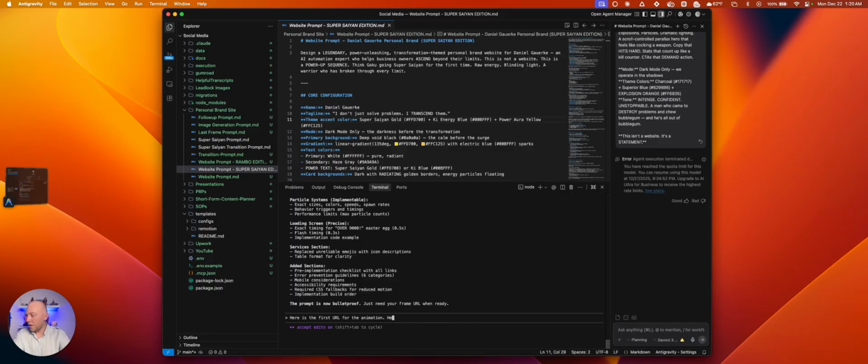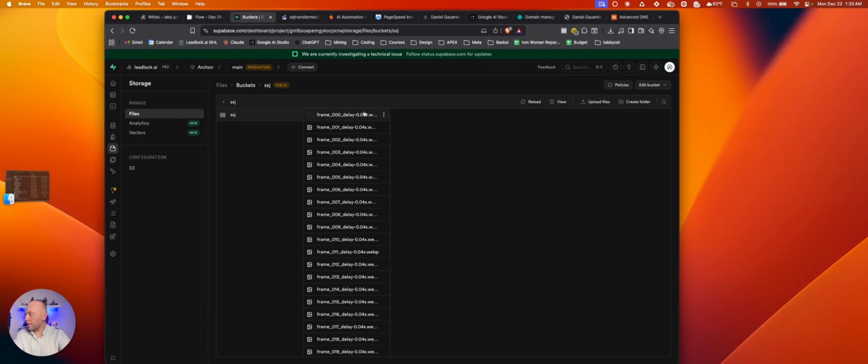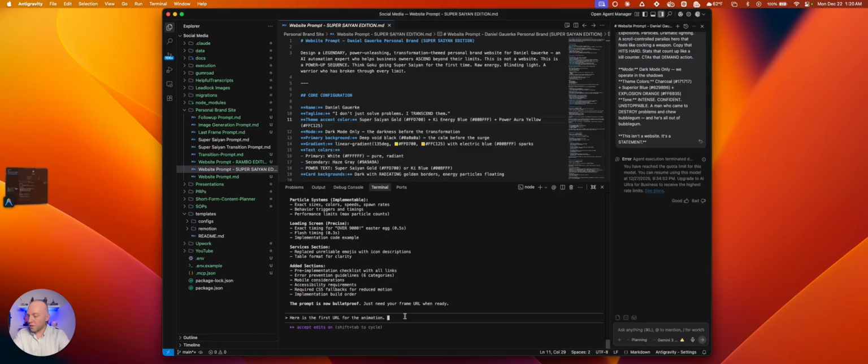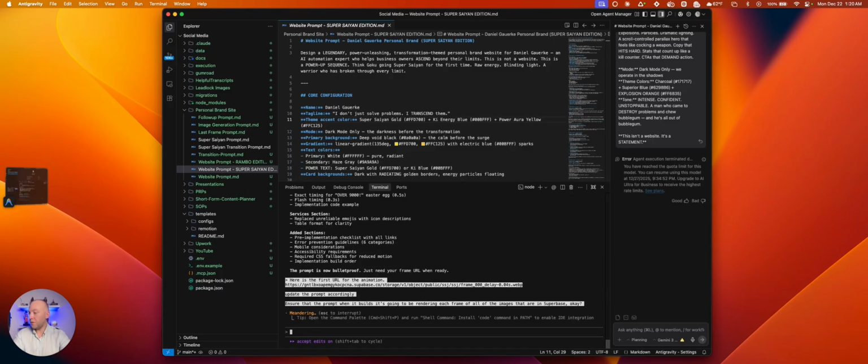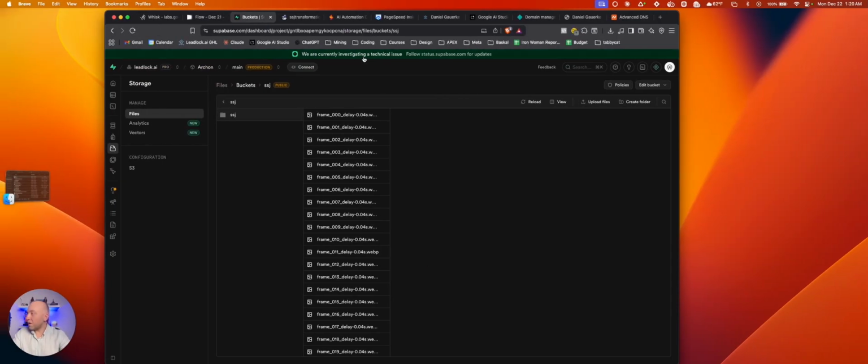Let me go back. How are we looking on time? 22 minutes? Okay. Now we go in here, just like this, and we'll say update the prompt accordingly. We might also say ensure that when the prompt builds, it's rendering each frame of all of the images that are in Supabase, okay? All right, now we're good to go here.